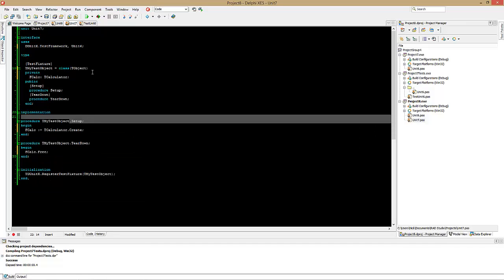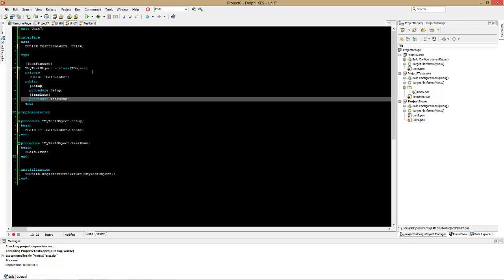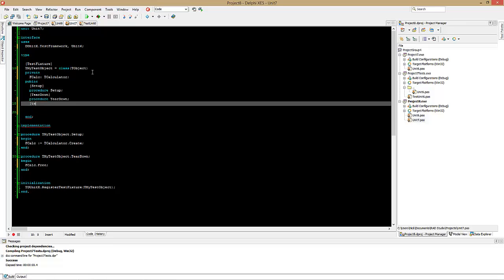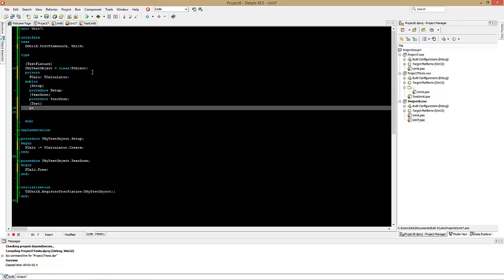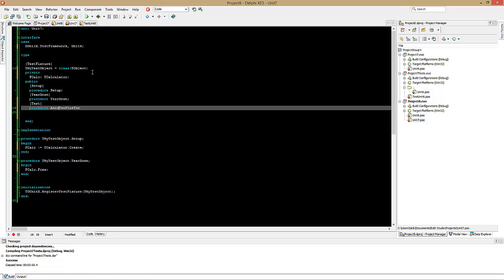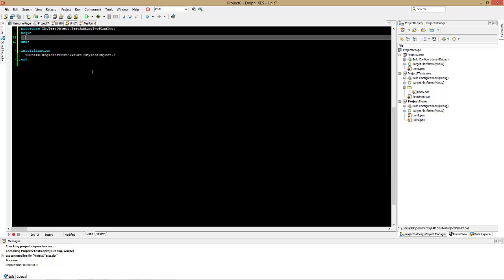Now, in order to add a test to this very simple class, all we need to do is declare an attribute called test, and we can go procedure, we'll call it adding 2 plus 2. Test adding 2 plus 2, just like we did before. And we'll create the test.